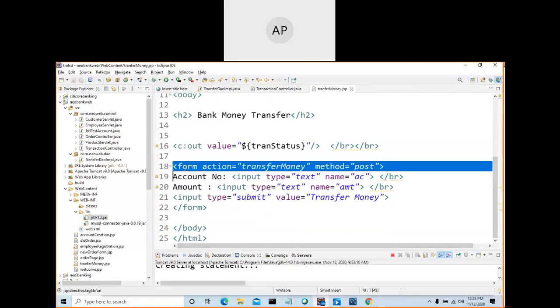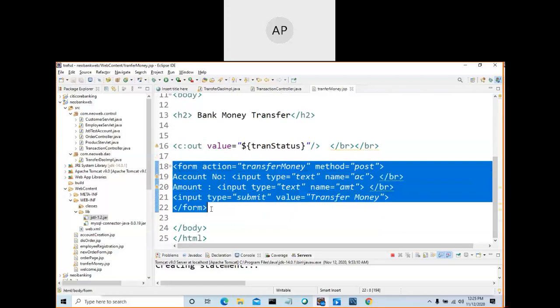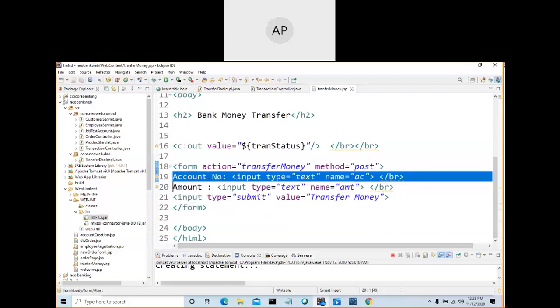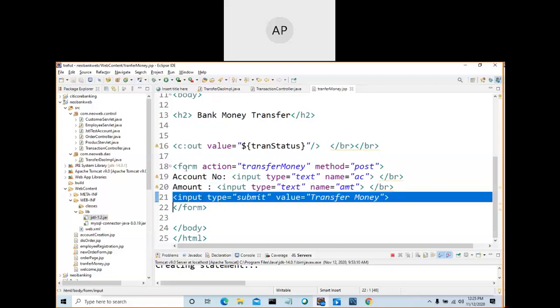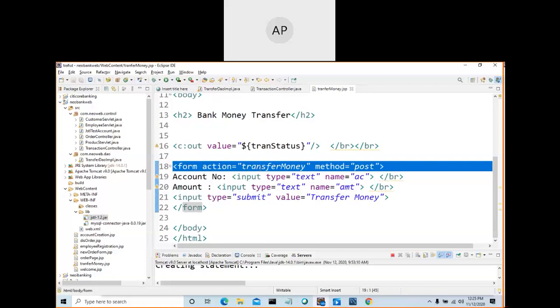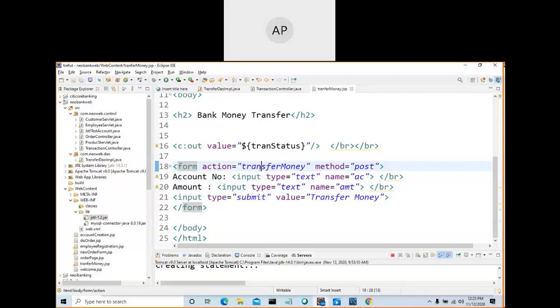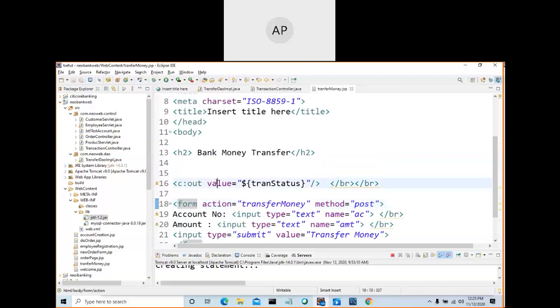See here, only a simple thing. I created one form. This form contains two input text boxes. This one is to enter the account number, this one is to enter the amount, and this is a submit button, inside the form tag. And this is the URI path. There should be some servlet associated with the path name, transfer money. So this is our JSP page. I wrote only HTML, and here I wrote some JSTL tag.